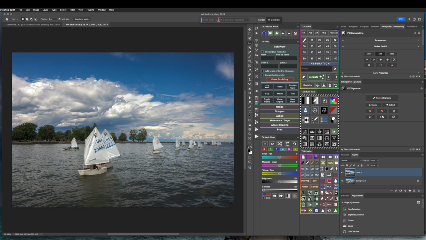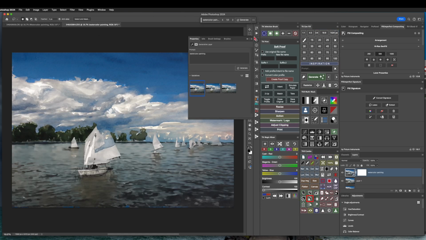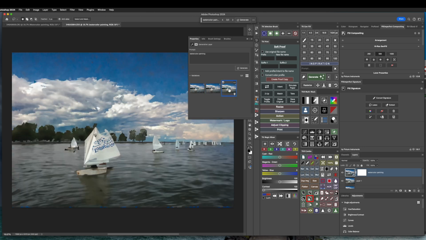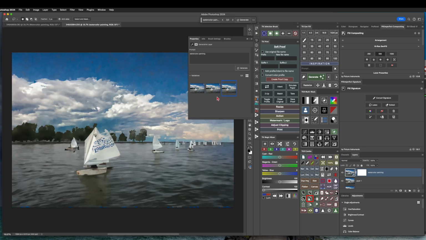Hit generative fill, watercolor painting, click generate. All right, that actually looks pretty good. There's the first choice. There's the second choice. And there's the third. Actually, the third one probably looks the best. There's number 3. There's number 1. That looks more rustic. And this first sailboat's a little messed up though, but we probably could fix that actually if we wanted to.